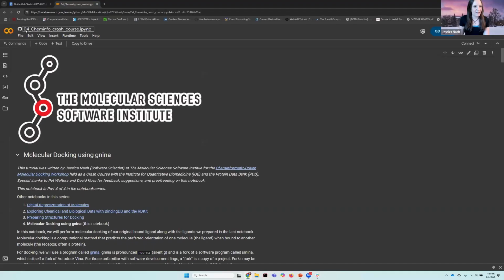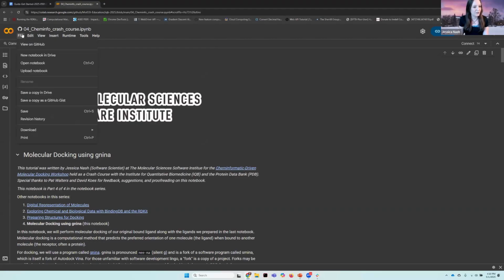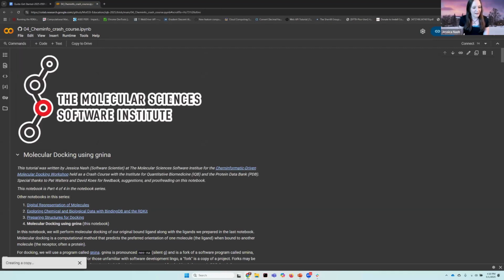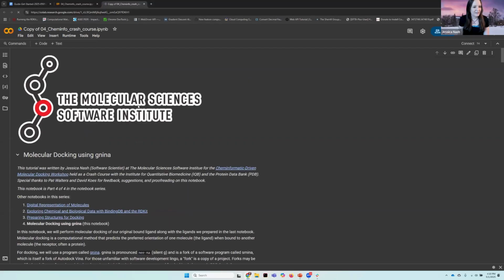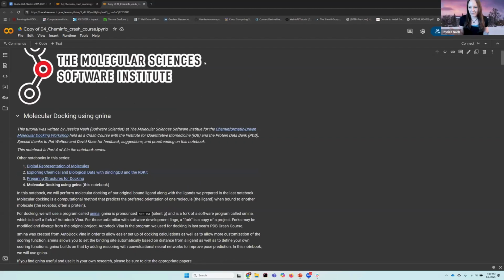So you can open it from there. This is the notebook. It's 04 Cheminfo Crash Course. And then you can do the same thing that we've been doing to save a copy for yourself. I noticed that there's also this copy to drive button, so that probably works too. So let's just go to File and then save a copy in Drive. Okay, and then now this is something that you can save for yourself as we do this.